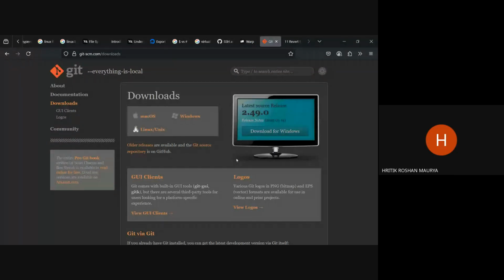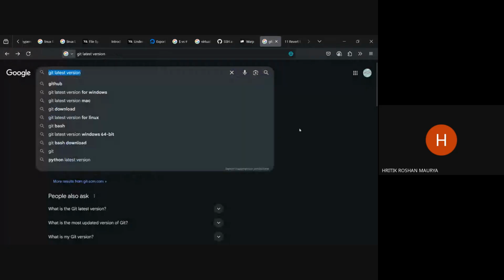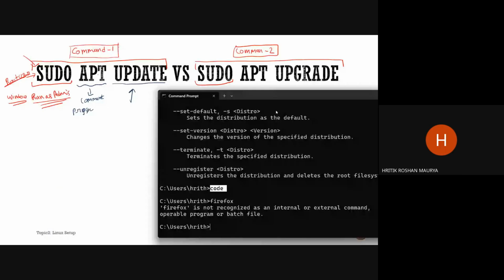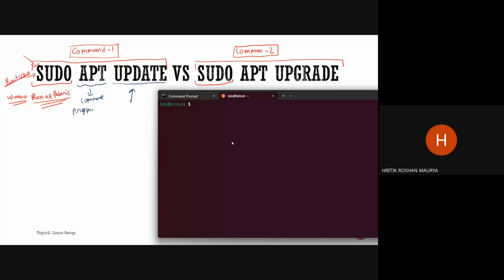Yes, sir. So I was saying that the current Git version is 2.49, right? I searched the internet for the current Git version. This is a software, and when I go here, it says the latest version is 2.49. So here in my Ubuntu machine, Git is already installed. It comes installed by default. And if I check the Git version, which version is it?